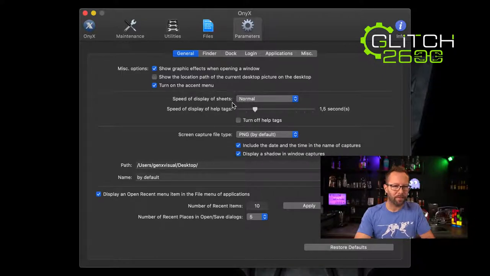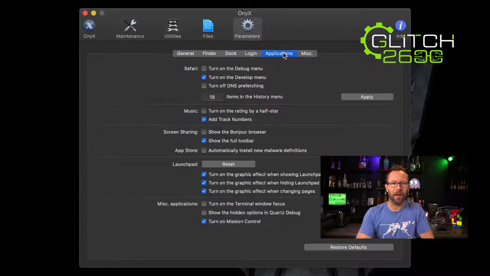The speed of displaying sheets. Even the graphic effects when you open a window where it does that kind of genie effect, you can turn those on or off. In your last save, how many recent places? Maybe you want to have the last 8 of them show up. So, as you can see, there's a lot of little things on there that you can turn there.